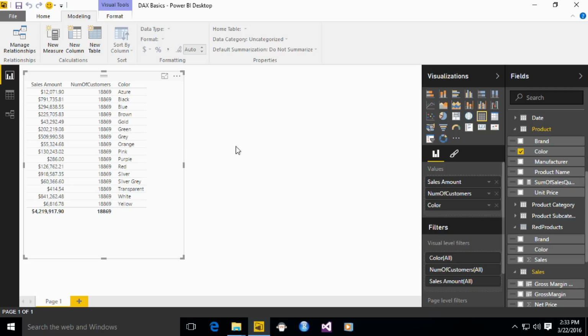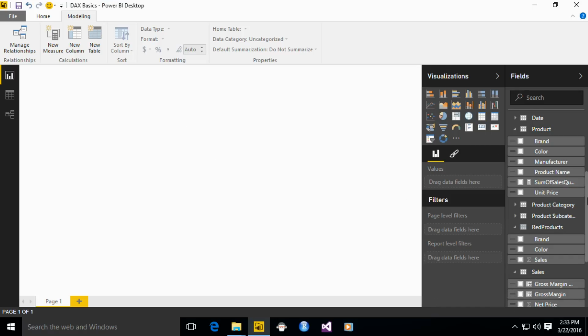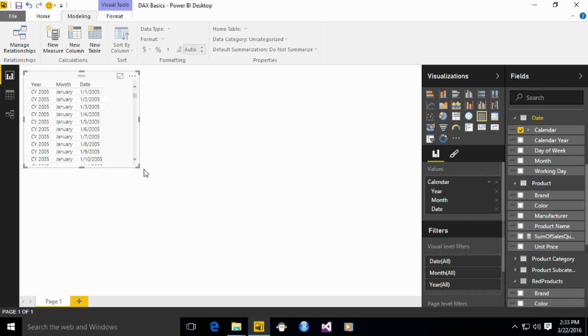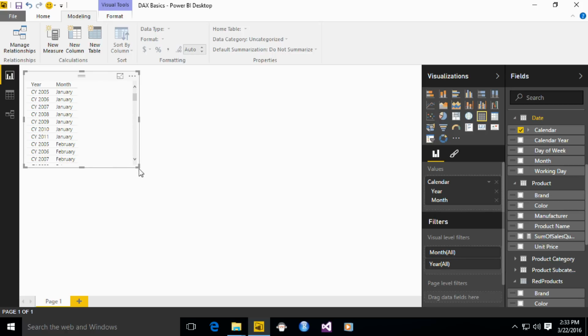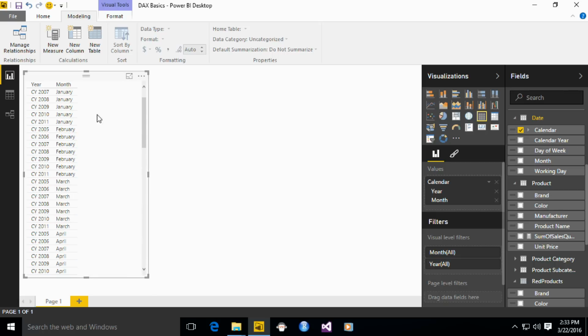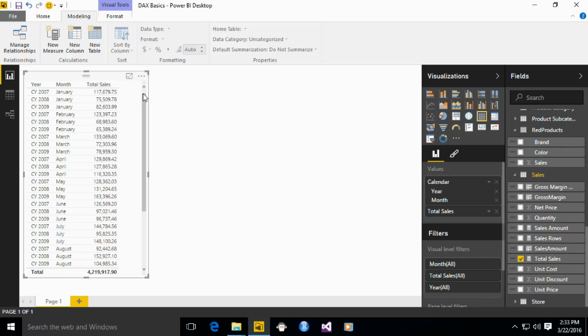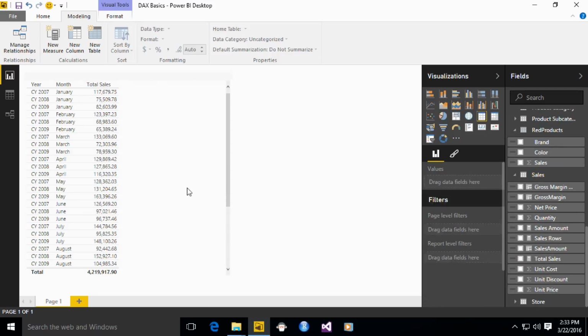Let me remove some stuff like the number. Let me remove everything. So we can put the calendar here. Let's get rid of the date. So what I want to see here, I want to see the sales amount, which is here. And then I want to see another column that shows the average sold per day. How would you compute it?